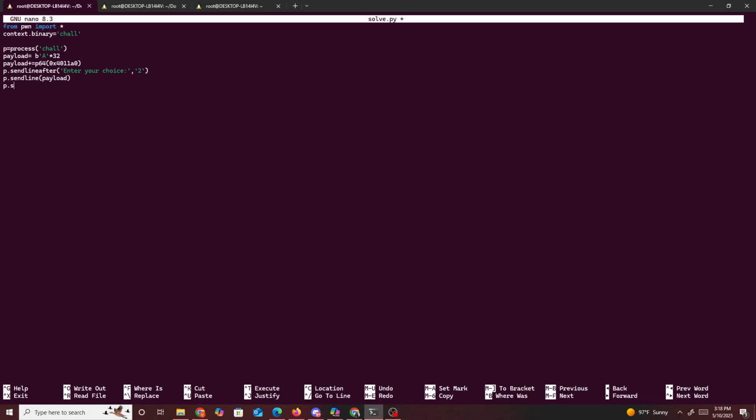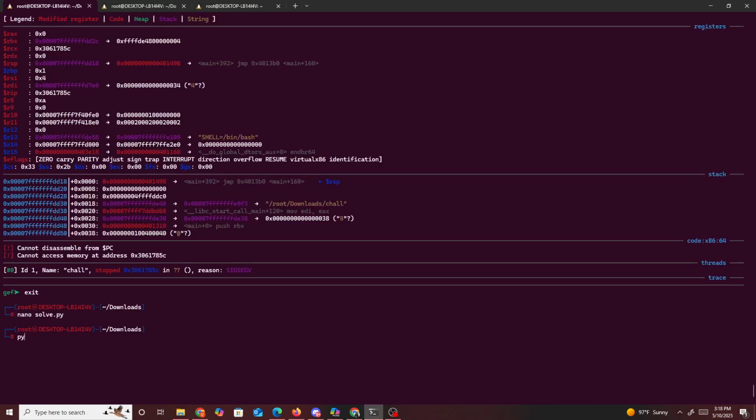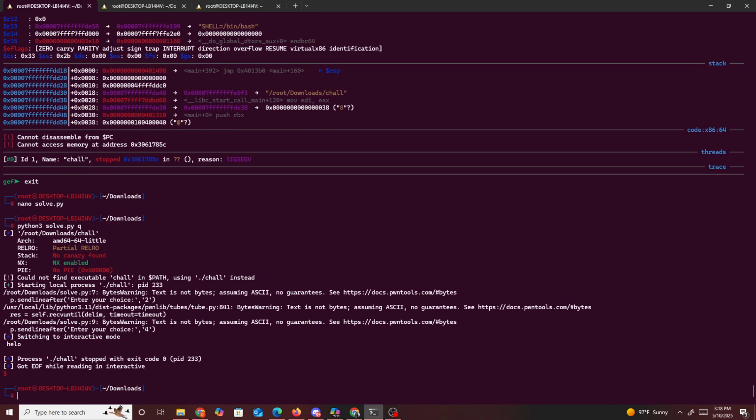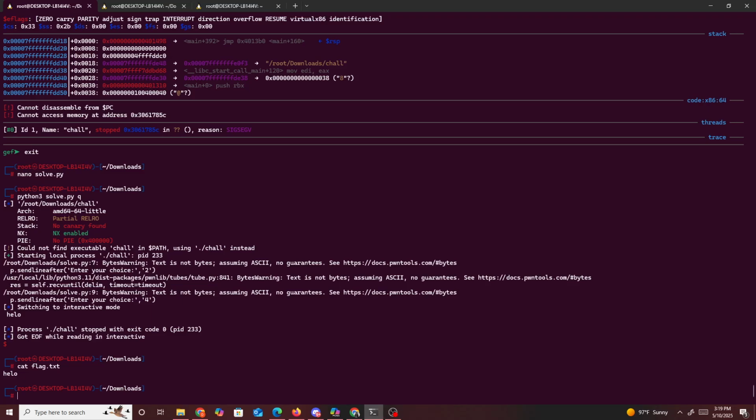And then after that we'll do p dot send line, and then we're gonna send 4 so we can print out the flag. Send line after, and then enter your choice, and then we're gonna enter our choice, which is 4. And then we're gonna do p dot interactive. So this should basically solve the challenge for us. Hello. And the reason why it printed out hello is because we cat flag.txt, that's what it holds.